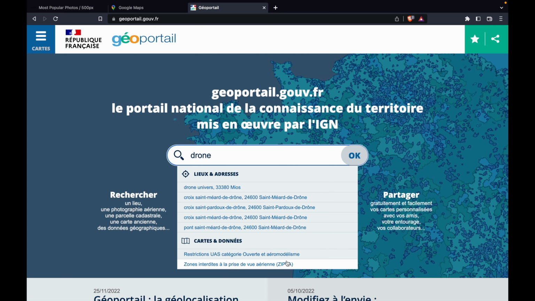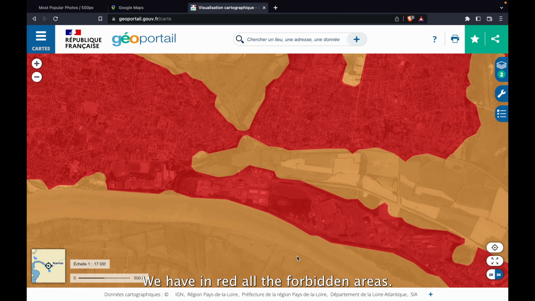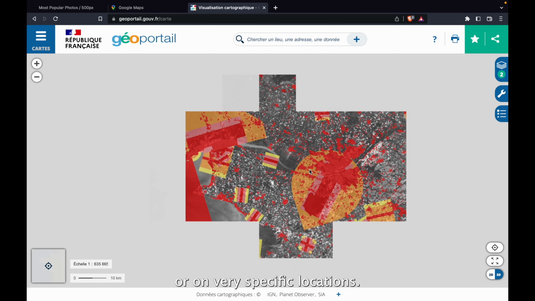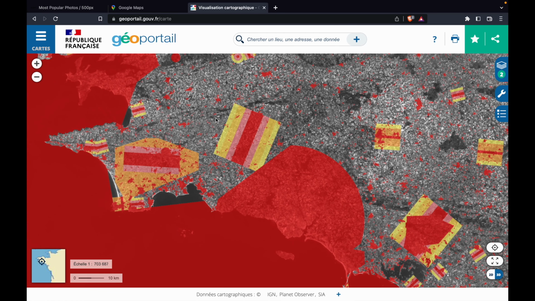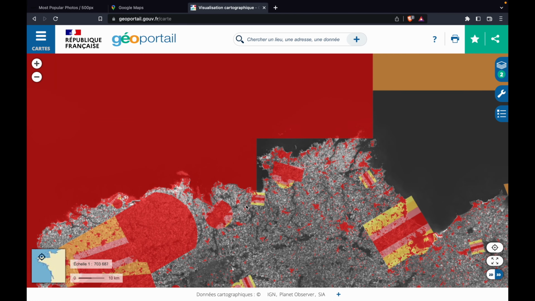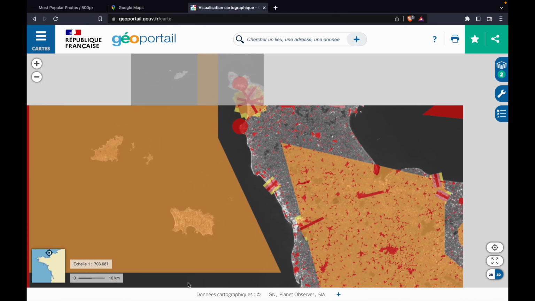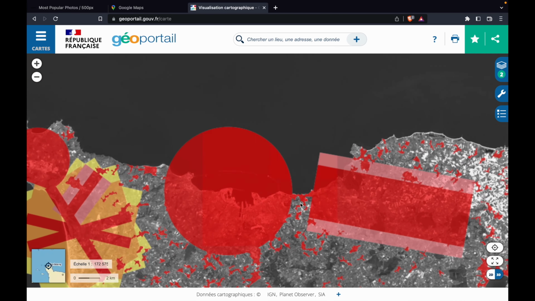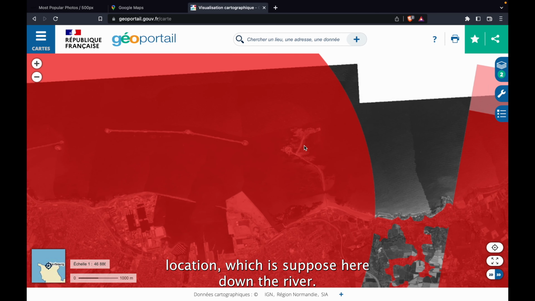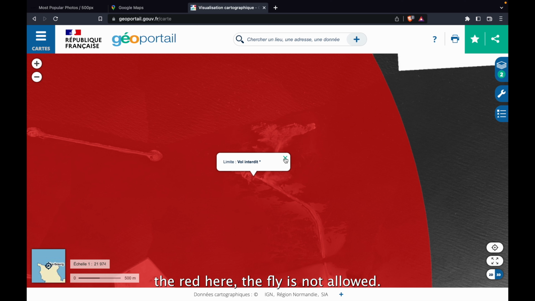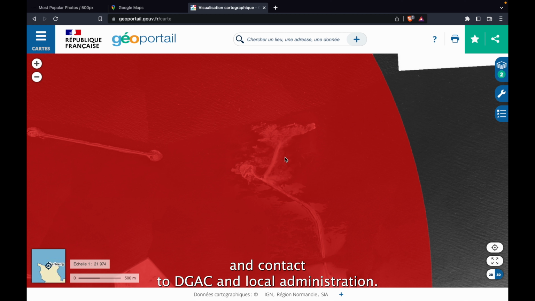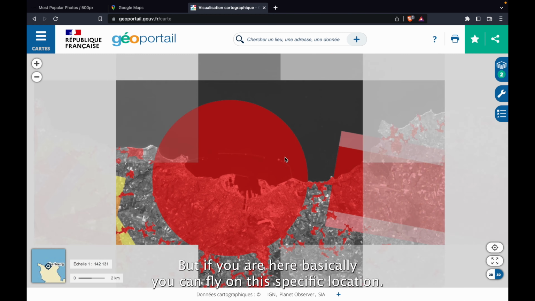And here, what do we have? We have in red all forbidden areas. You can't fly above water or on very specific locations. Here I'm going to go back to Cabourg. So here it is, and you remember my very specific location, which is down in the red. If I click, flying is not allowed, so I would have to ask for permission, to reach out to the DGAC to tell them that I will fly, since I'm a certified drone pilot. But if you're not, basically you can't fly in this specific location.